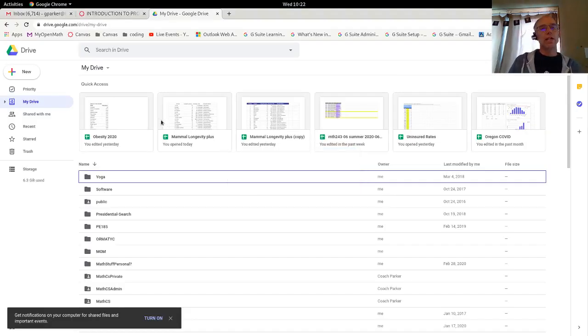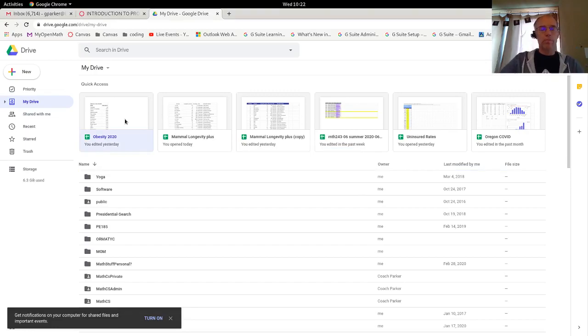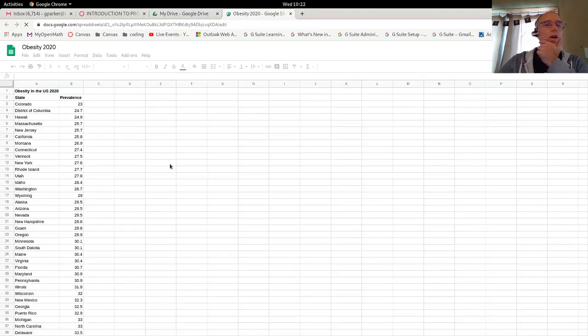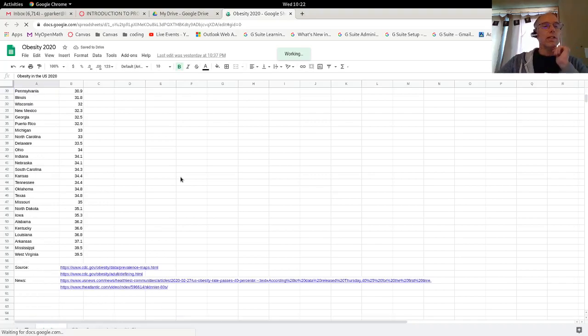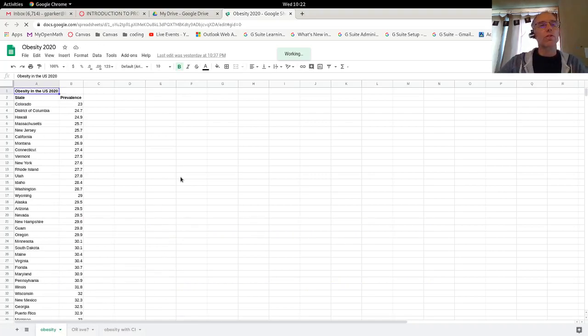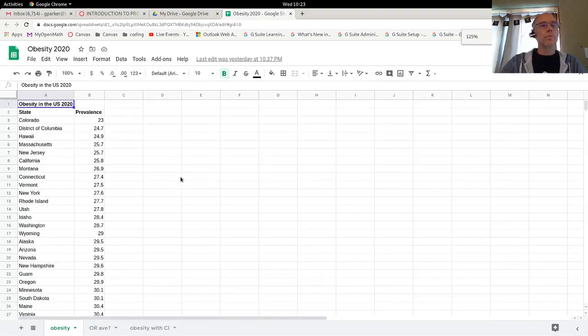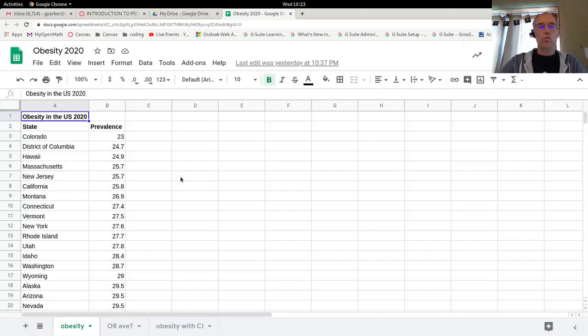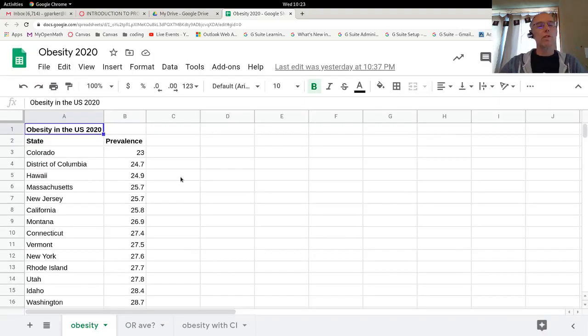So I have a data set here I grabbed from, let's see, where did I get this data set? And we'll blow this up for you. CDC, Centers for Disease Control and Prevention. So this is recent data on the prevalence of obesity by state. So the 23 here means that 23% of people who live in Colorado are obese. And obese is related to the body mass index, which is a whole other issue.